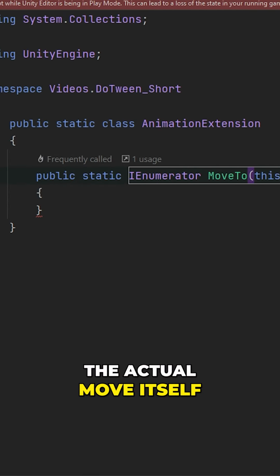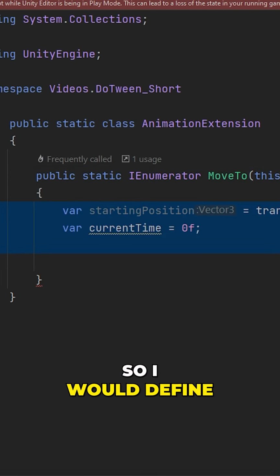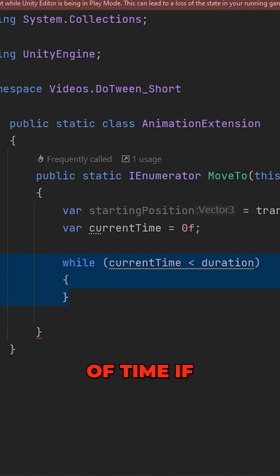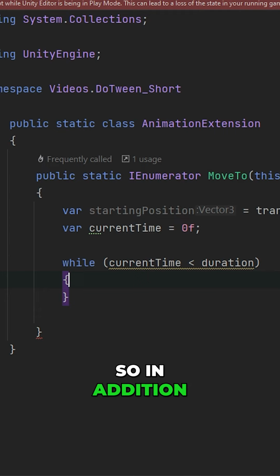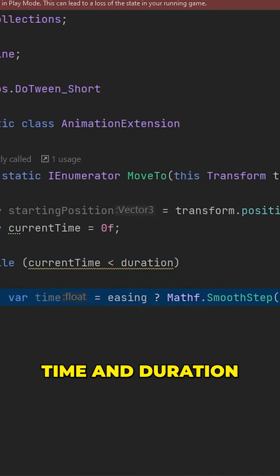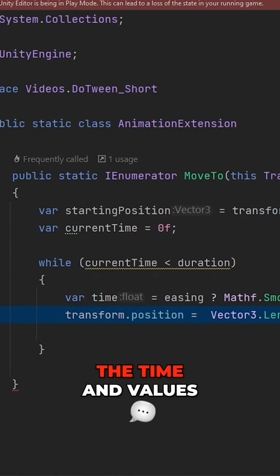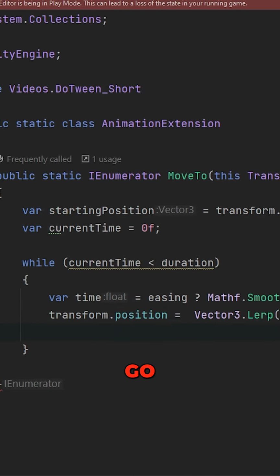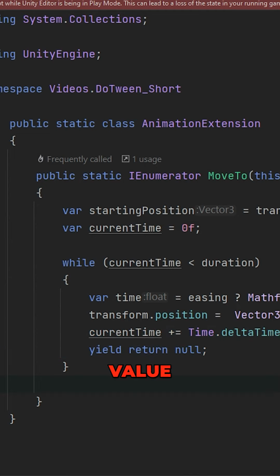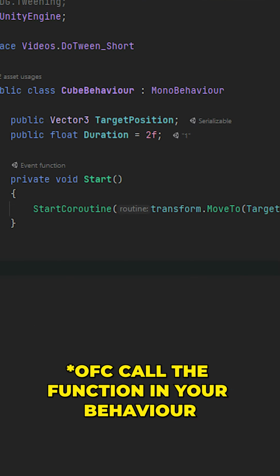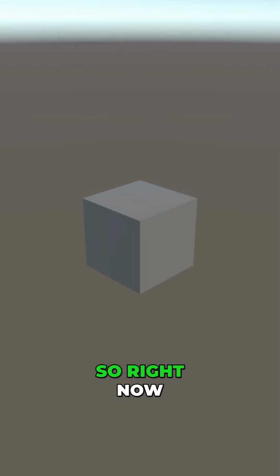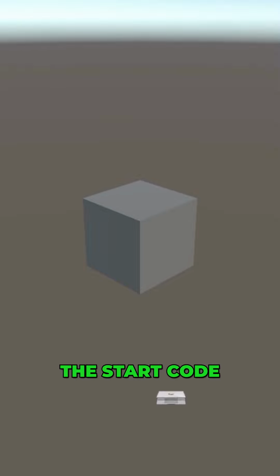The actual move itself will happen in a while block, so I would define a starting position and time, checking in the while block until we run out of time. If we have easing, in addition to dividing the elapsed time and duration, we add smoothing to that value. Then we interpolate the position with the time and values from and where we want to go. Finally, we set the final value. So right now we just start the scene, test our code, and voila, it moves.